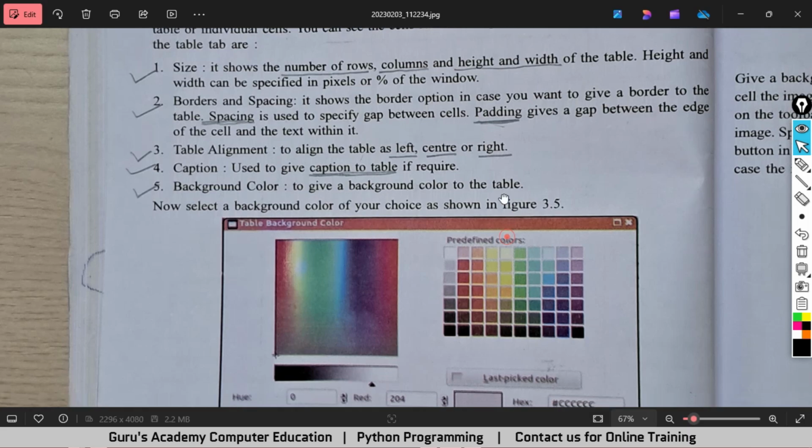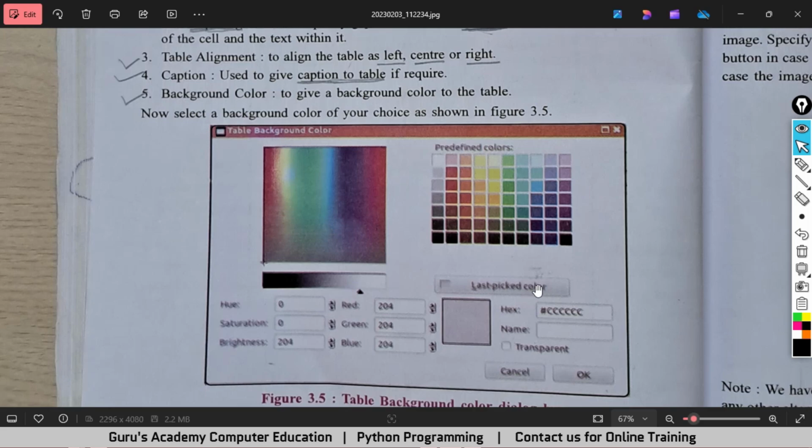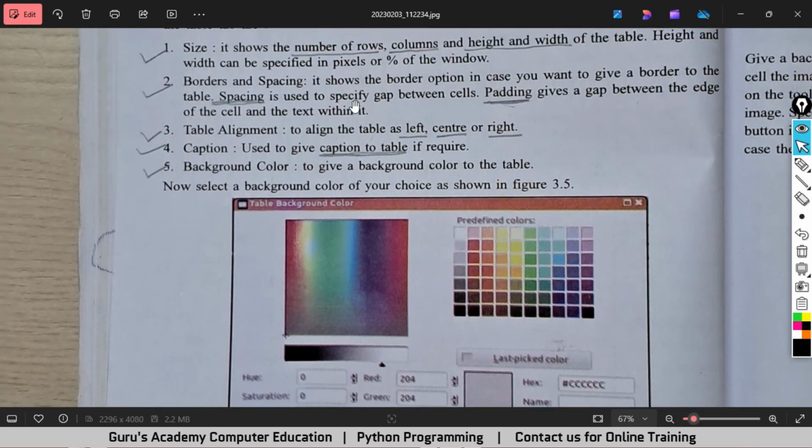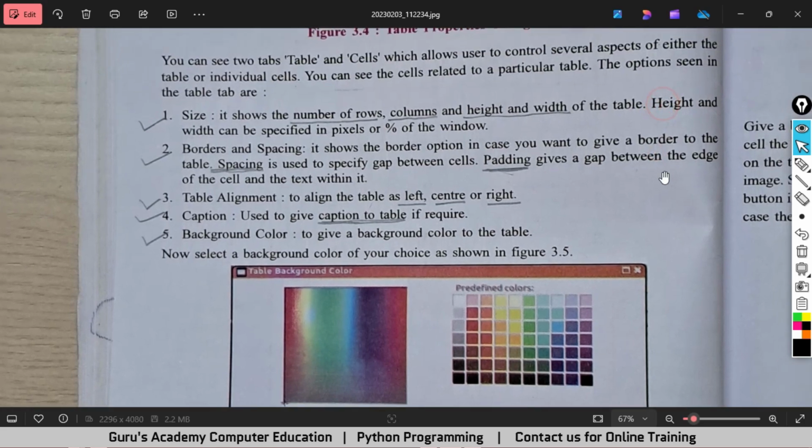And then padding. So you can see this button, last picked color, and there are margins on the right side, top, bottom and on the left side. This is called padding. Okay, so gap between cells is known as spacing, and gap between the edge of the cell and the text within it is known as padding. The next one is size. It shows the number of rows, columns and height and width of the table. Height and width can be specified in pixels or percentage of the window. So these are the 5 elements.